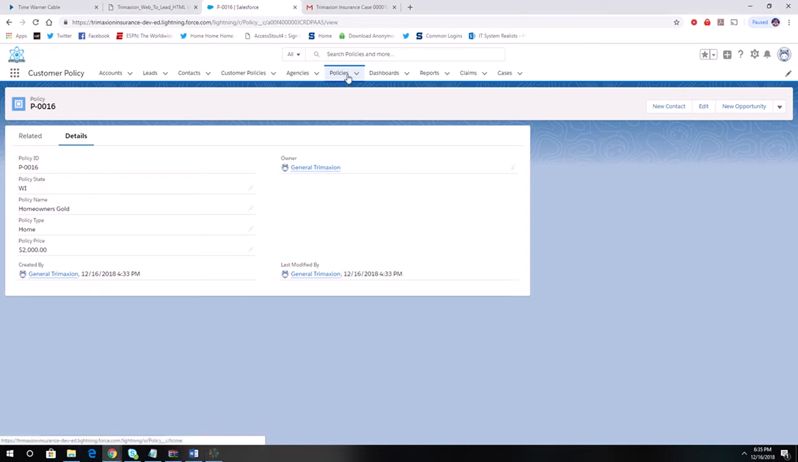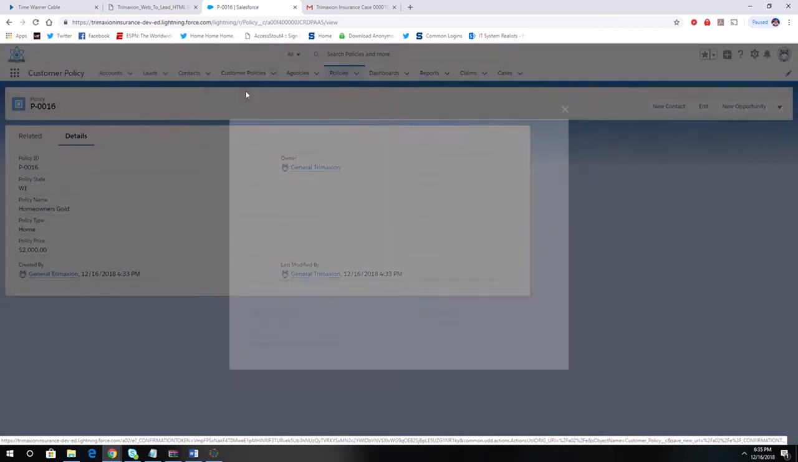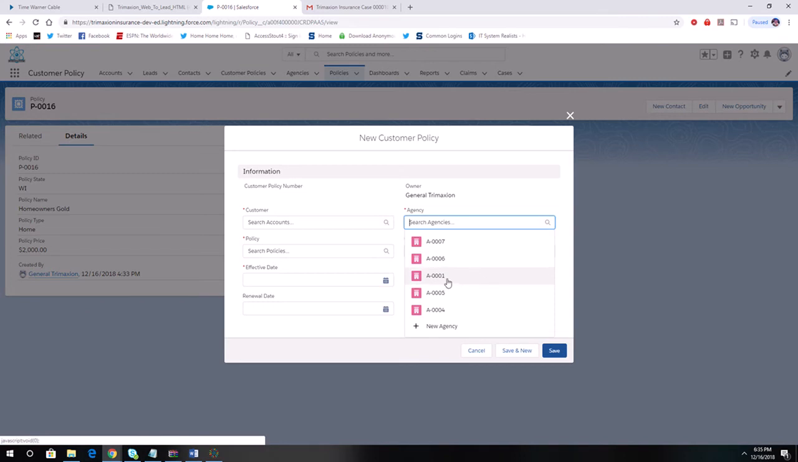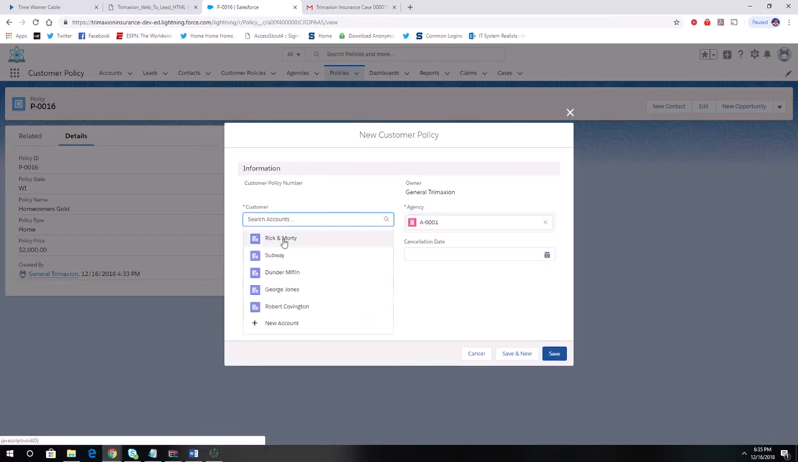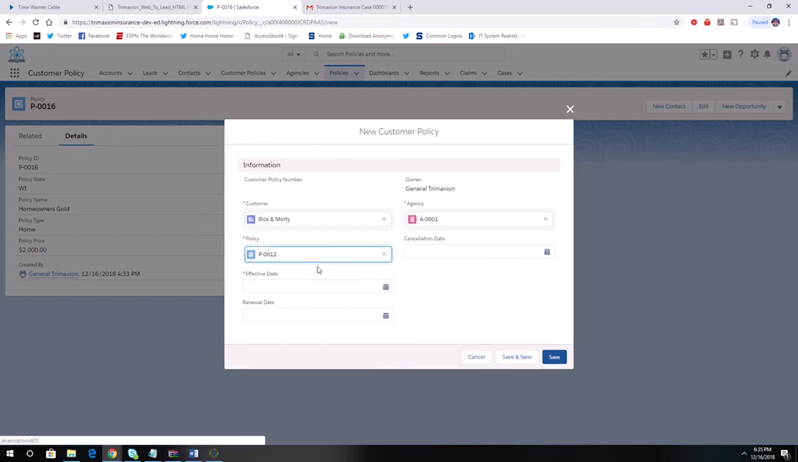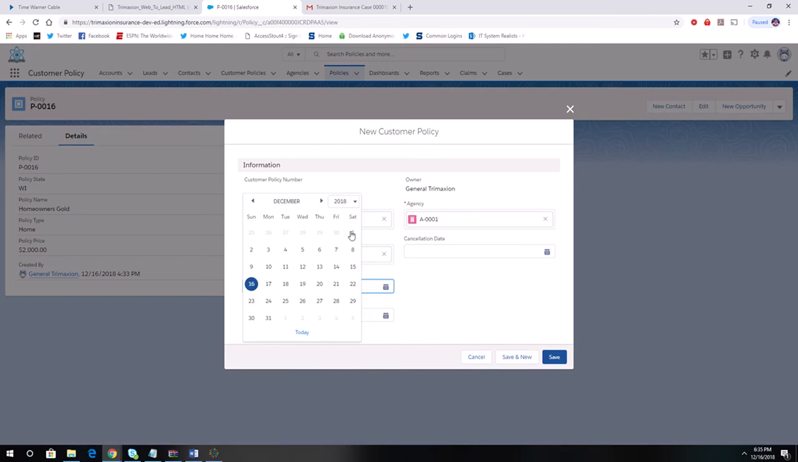Then the next field we'll go over, these are the actual policies that Trimaxion actually has that can go out. As far as customers that are actually assigned to policies, that is under customer policies. If we were going to add a new customer policy, we would just click on the new customer policy. The information again will be, anything that's required is highlighted in red. Say a third-party agency sold this policy to this customer, we would want to mark that agency, and then we will select a customer, and then we'll go with policy number, and the effective date is a required field, so I'll pull up the calendar there.